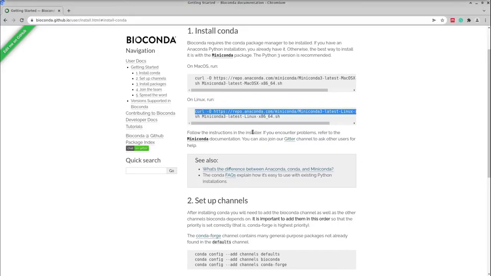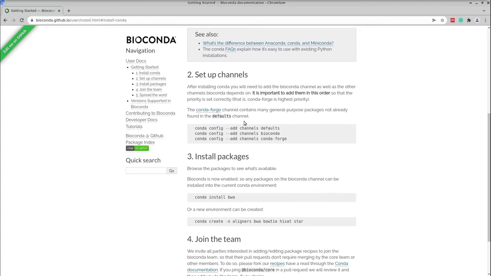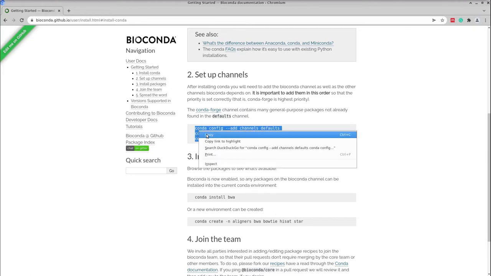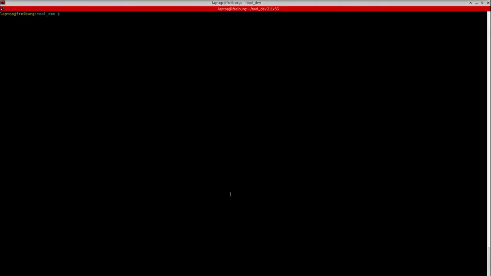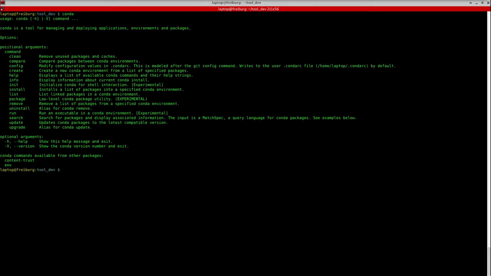Now we'll set up BioConda, a popular Conda channel for bioinformatics software, which provides multiple software distributions for computational biology. So let's copy this code and paste in the command line. Okay. So let's check if Conda works. It seems that it's correctly installed.